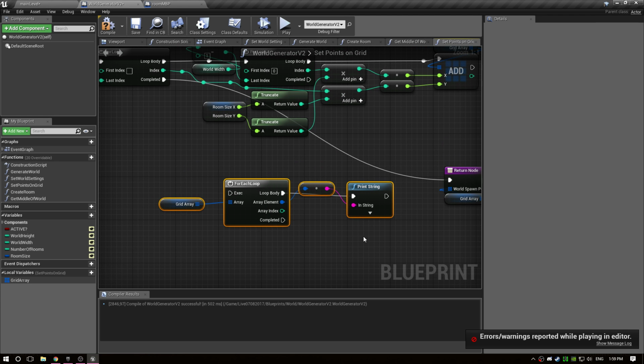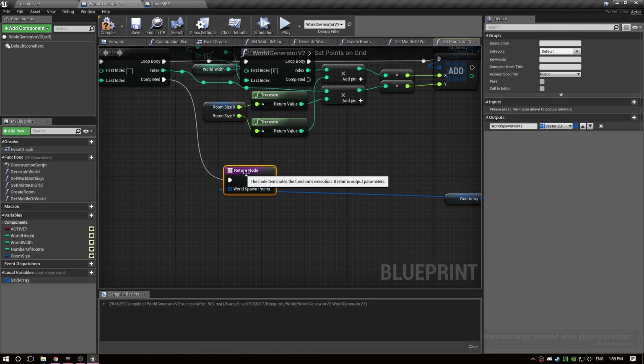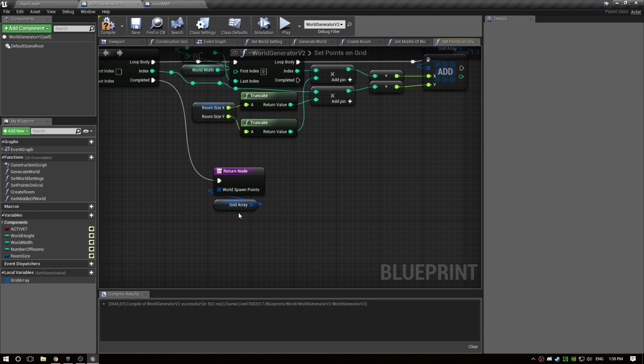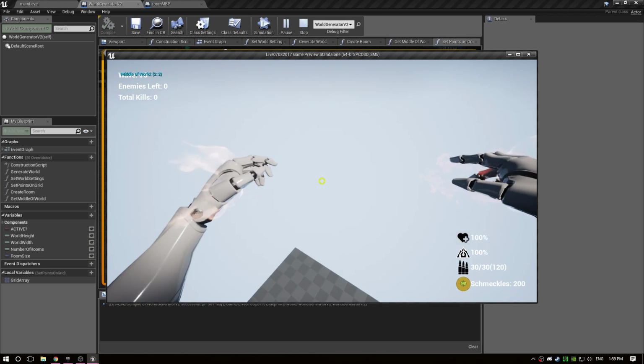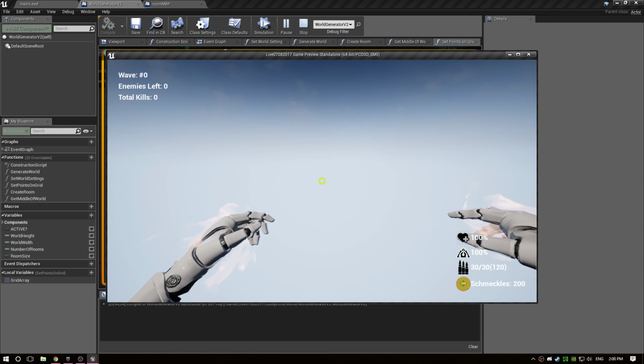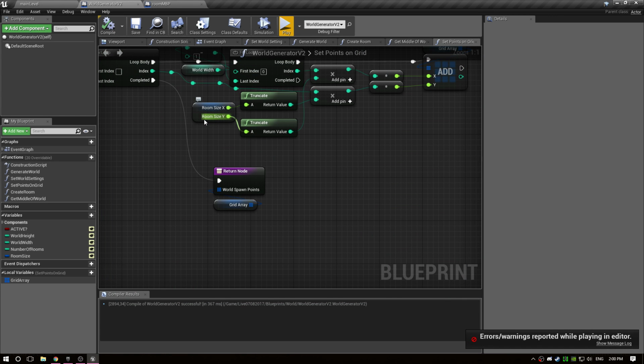Completed, return the node. Okay, so we saw what that does. We're now all happy. Fantastic. Save everything. Save and compile always. Perfect. So we press play. There we go. World is 2 and 2, which is our middle in a sense. It will take the closest middle, I guess.